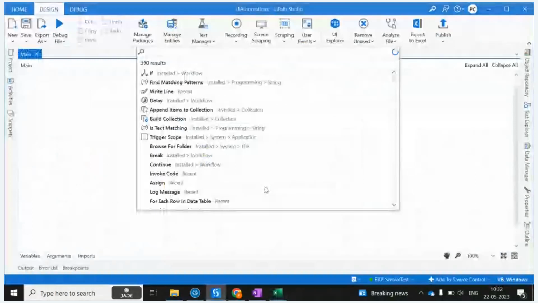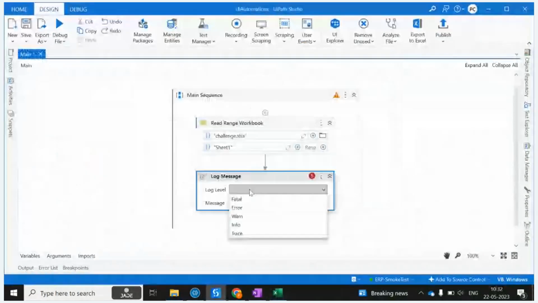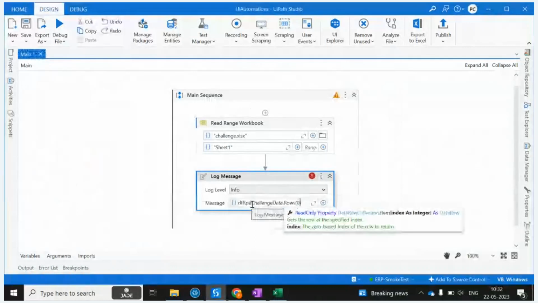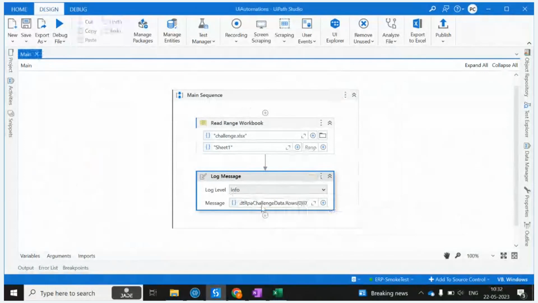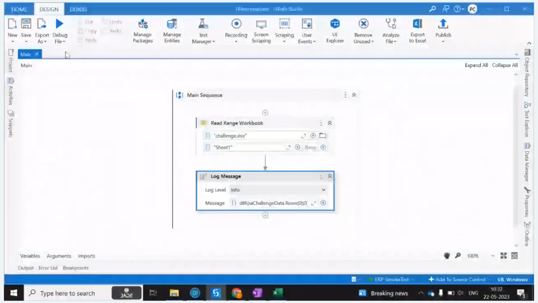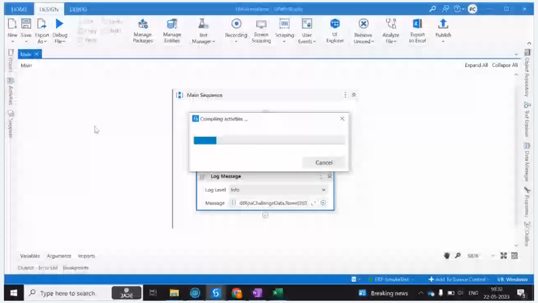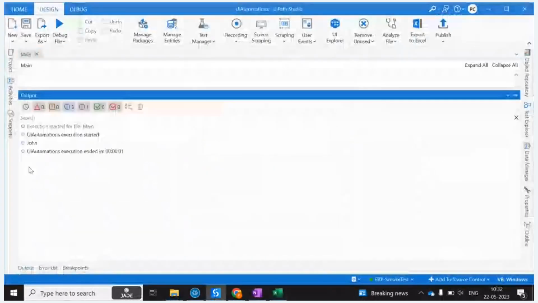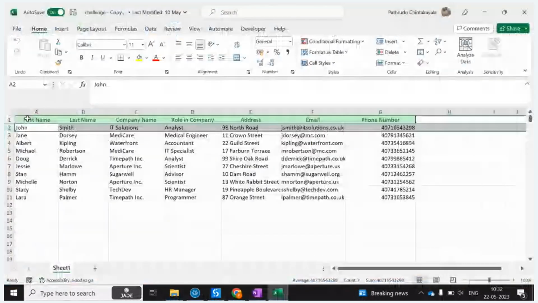Let us write a log message here. Data table dot rows of 0, 0. What I'm saying is, from this data table, I want the row value of 0, 0, which means 0th row, 0 column from this file. It should give me John. Let us see here, John, which means this is my 0th index and this is my 0th index. The common value is this.